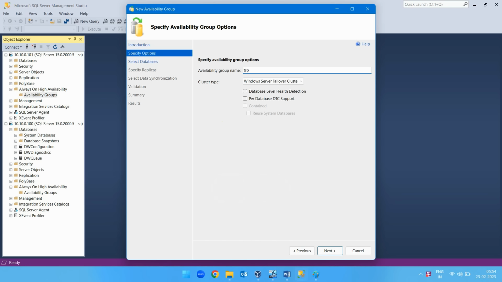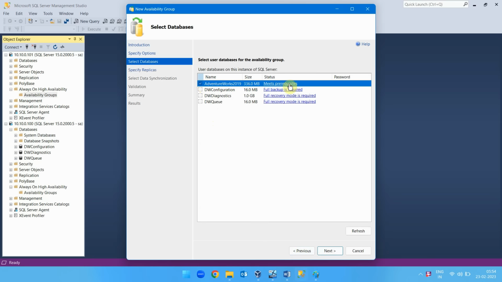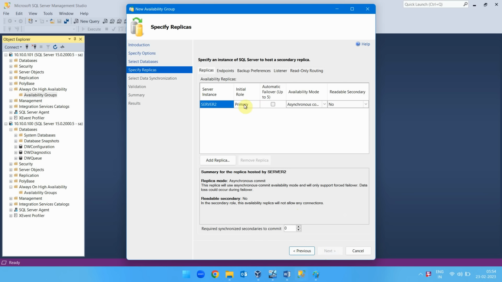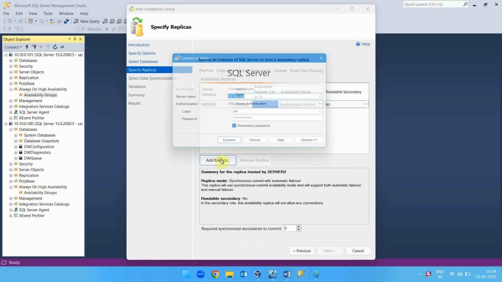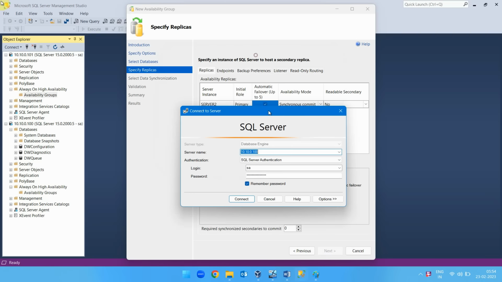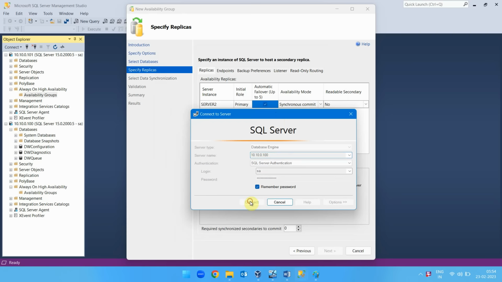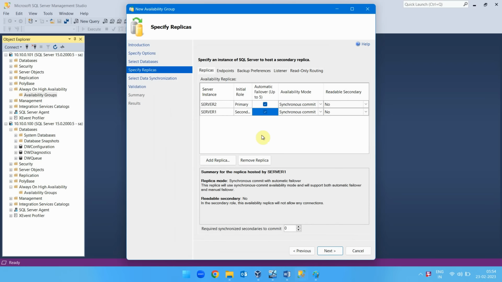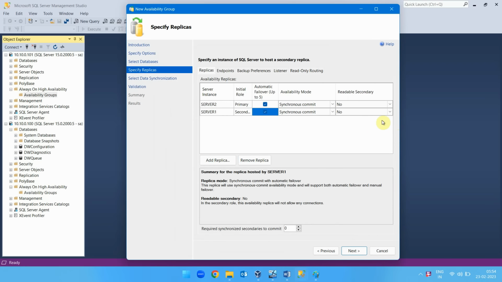Give a name to your Always On availability group, let's say TSP group 1 in my case. Configure the database level health. Now you see only one database meets the requirement, because you have to ensure that the recovery model is set to full. Add replica. Server 2 you can see is my primary, and I'm connecting to server 2 also. I'm adding server 1 also. So server 1 and server 2 both are added as replicas because the cluster is already configured.